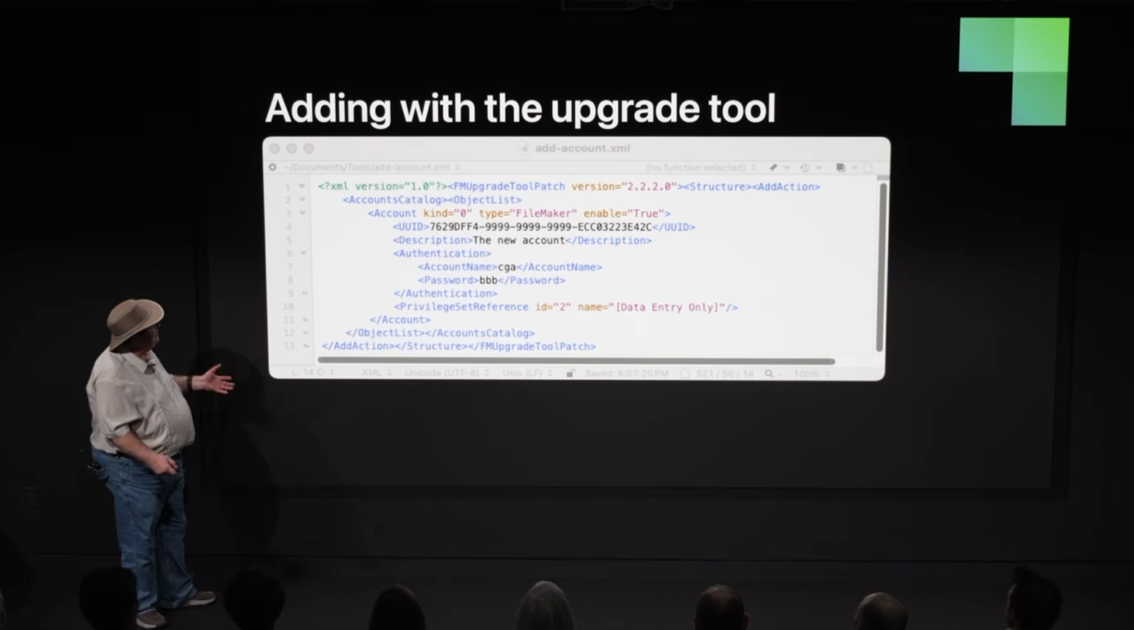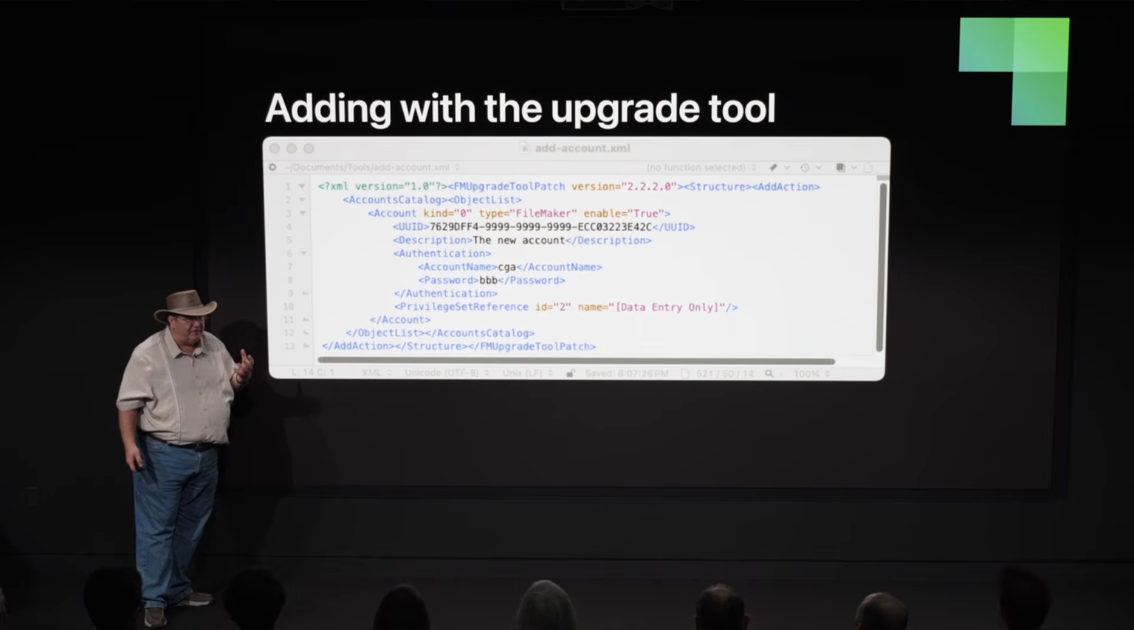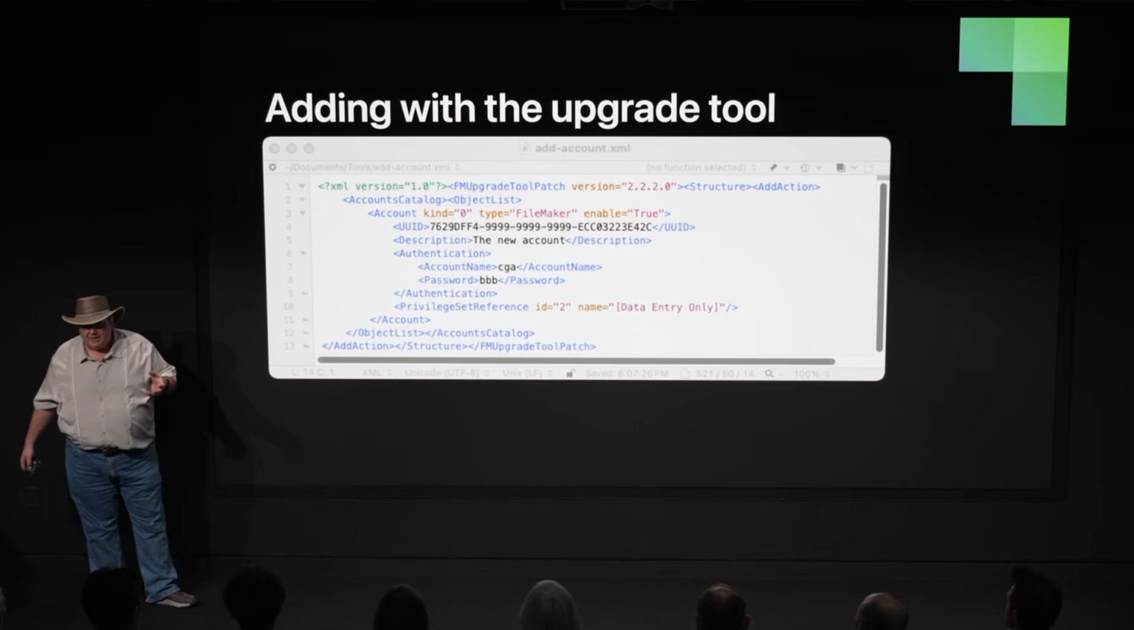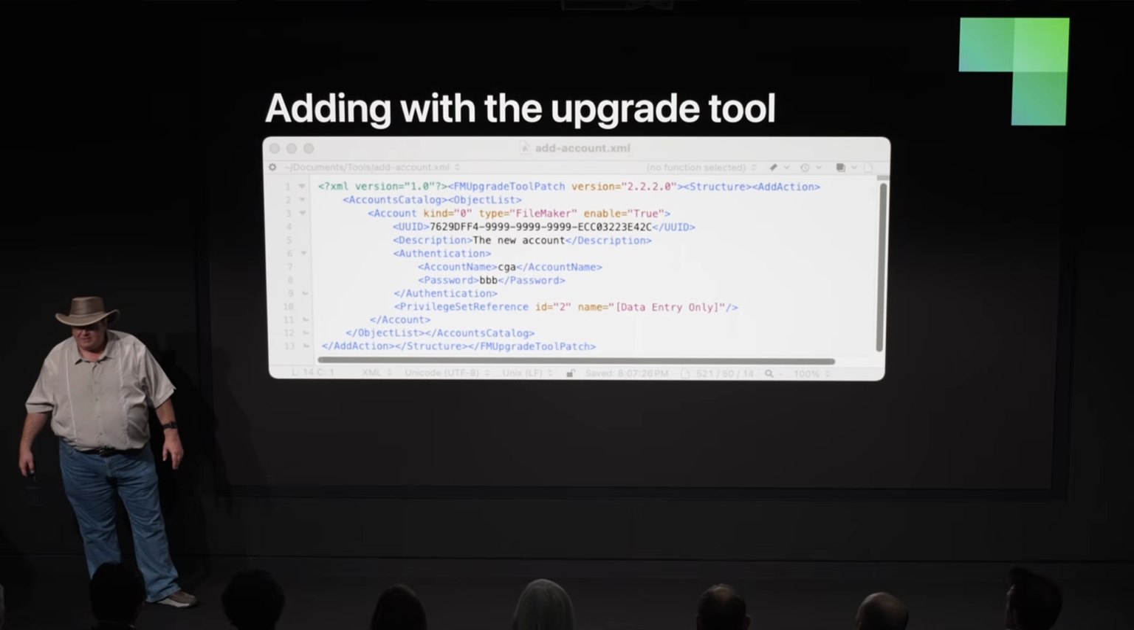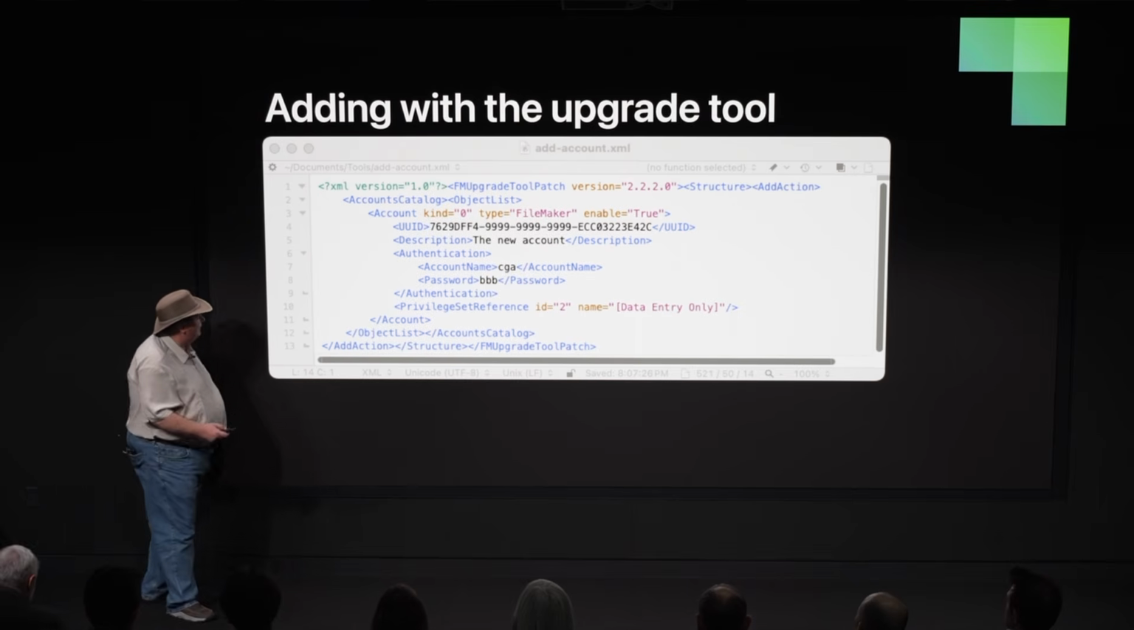So when I run the upgrade tool, I give it the name of the original file. I pass in the name of this file, and then I can pass in the name of the file that I want to generate from it. Or if you really want to update the file and make the change in the original file, you can do that too. But we like to be safe, so let's make a copy of the file with it in there.